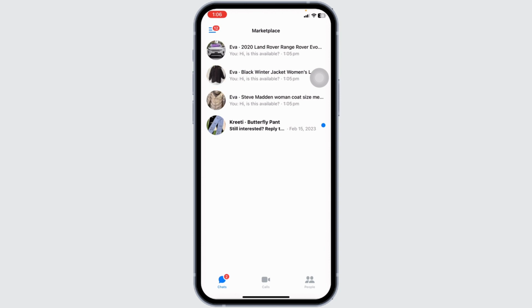Now, how to delete all the messages all at once. Unfortunately, right now within Facebook, there is no such feature, but what you can do is delete these messages manually.